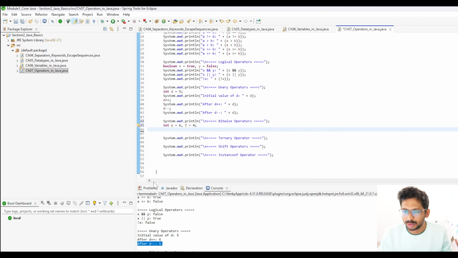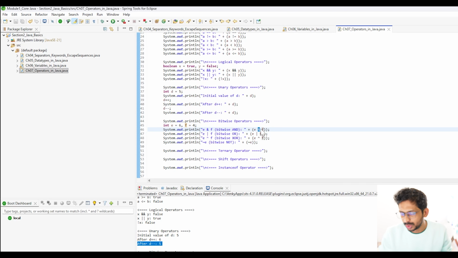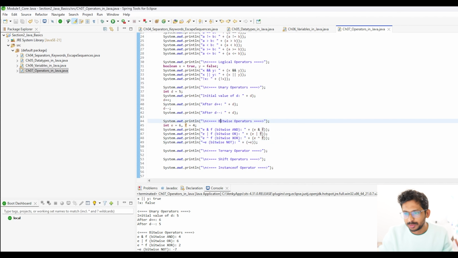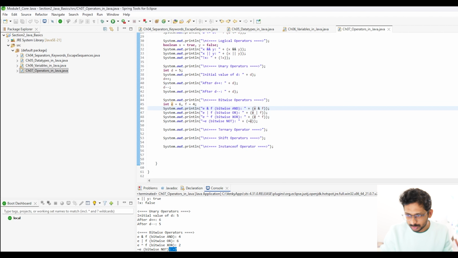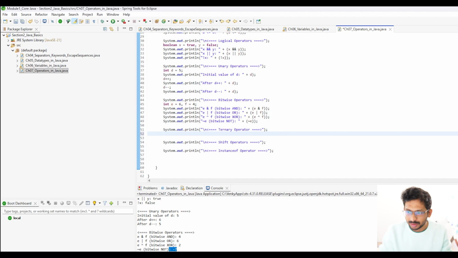Let's create two new variables for it, and let's add some statements to check the bitwise operation on it. This is the bitwise AND, this is the bitwise OR, this is the bitwise XOR, and this is bitwise NOT. Let's save the program and see what happens. Bitwise operations happen at the bit level. We are currently looking at just the results, so that is how you're getting these values. We don't have to worry about the bitwise operators just yet. We will definitely explore these concepts once we reach there.